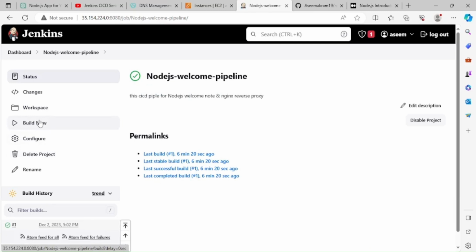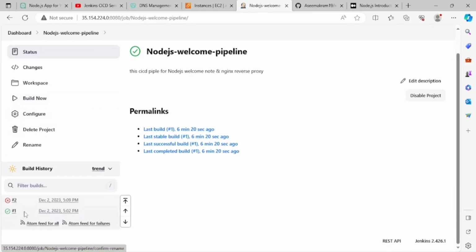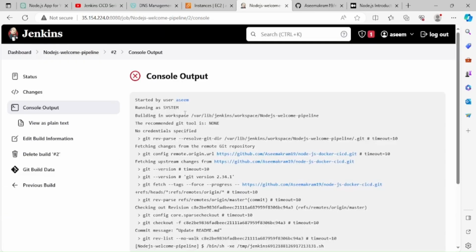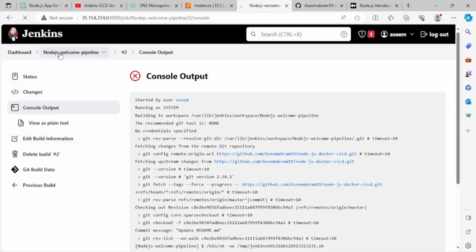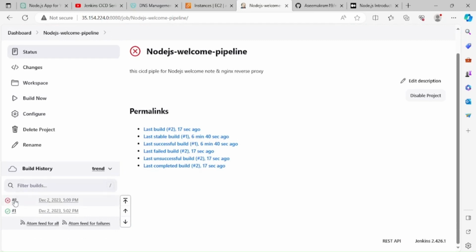When I build here, it should fail, right? Let's go and see. It's showing that there is no directory. Copy -r is not specified, omitting directory. Okay, cp needs -r. Okay, fine. We'll go back, and we will go for configuration.